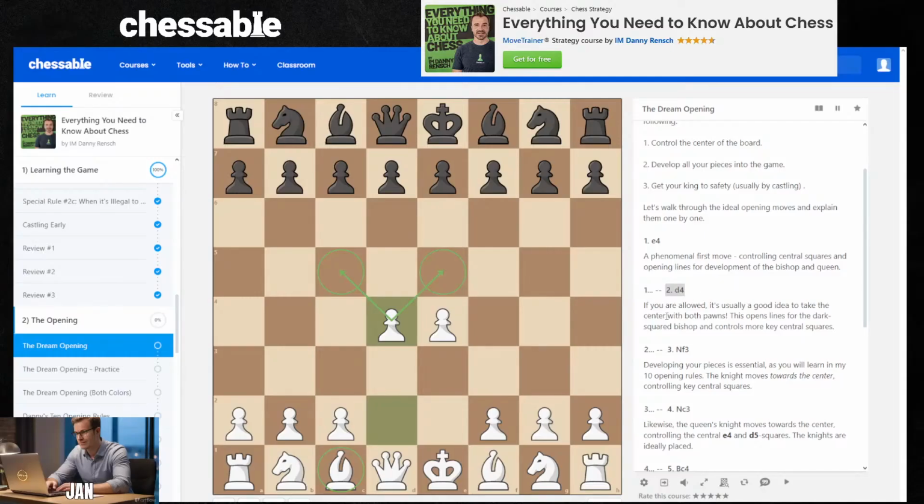So, if you are allowed, it's usually a good idea to take the center with both pawns. This opens lines for the dark squared bishop and controls more key central squares. Okay, this is the dark squared bishop. It's now open and free to move on the diagonal. And this is good for getting more space than your opponent.